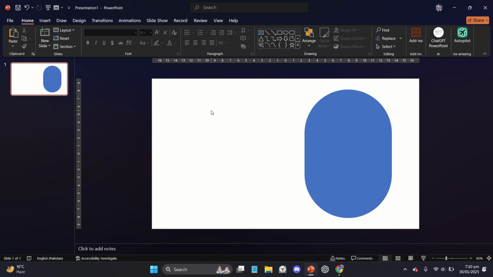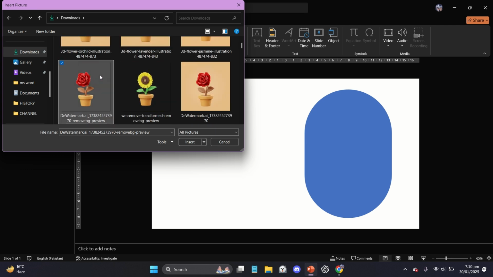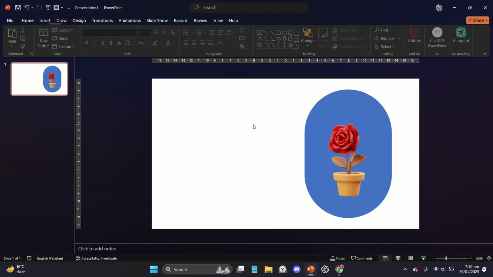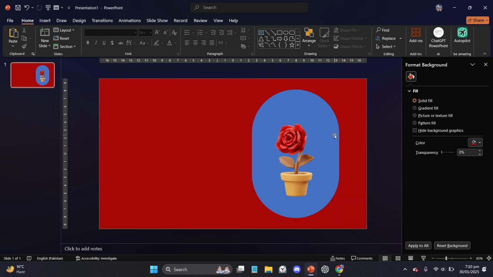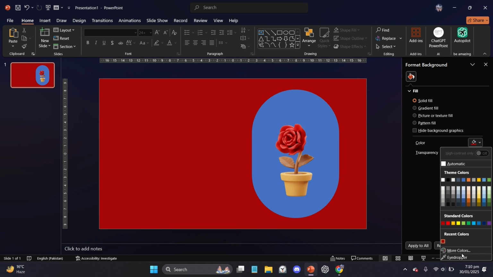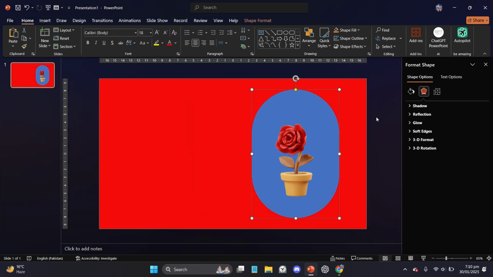Remove its outline, and the next thing we're gonna do is go to the Insert tab and Pictures, and from my downloads I'm gonna insert this picture of a rose pot. So let's just use the eyedropper to give the background its color. Because this is too dark a color, let's give it a lighter shade.